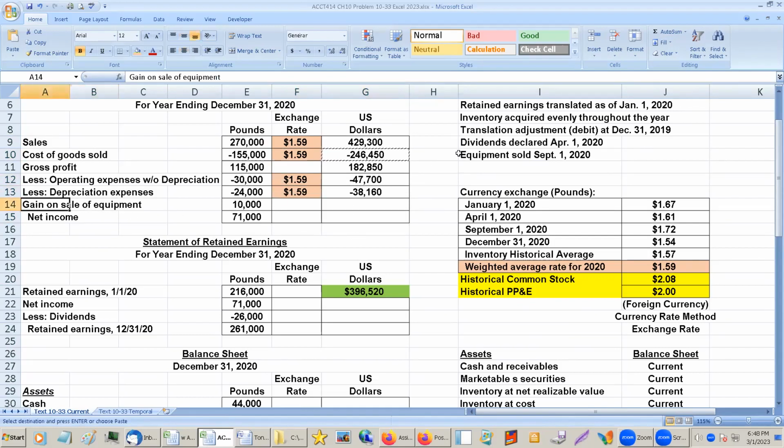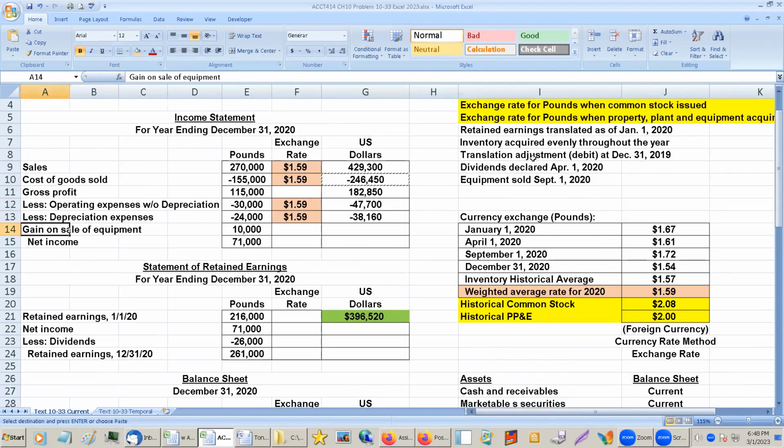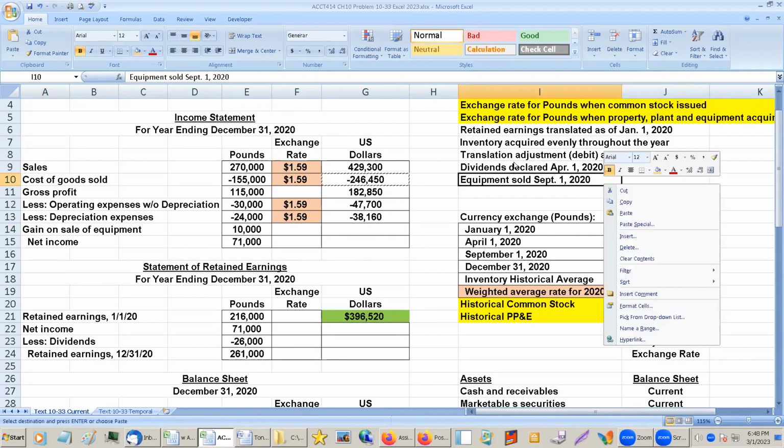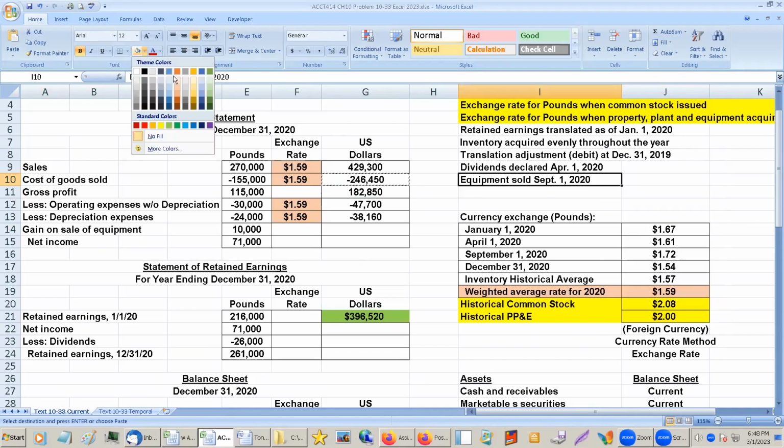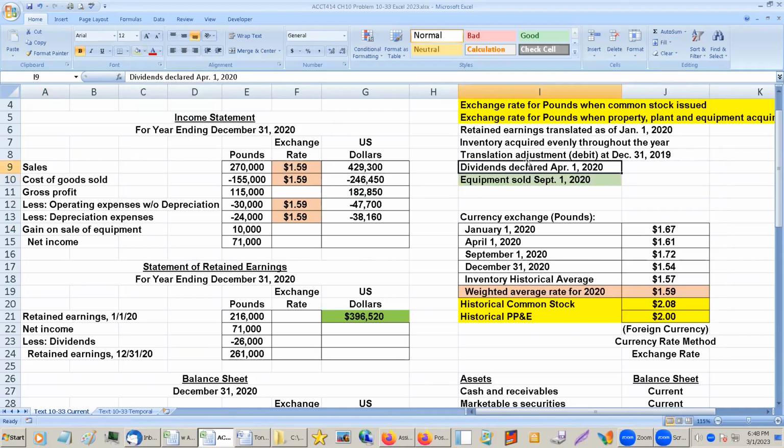So gain on the sale of equipment, when was that? Equipment sold on September 1st. Okay, so let's give that a color to match it up. Let's say green. It's a green, but it's not the same green. It's a minty green. Okay, so this will be 172.